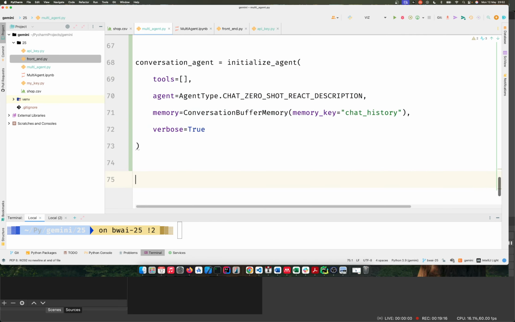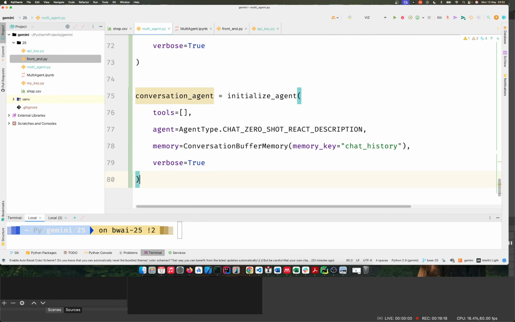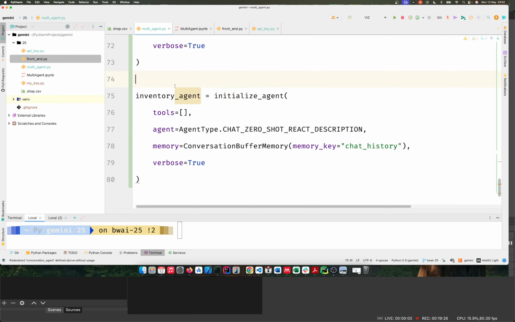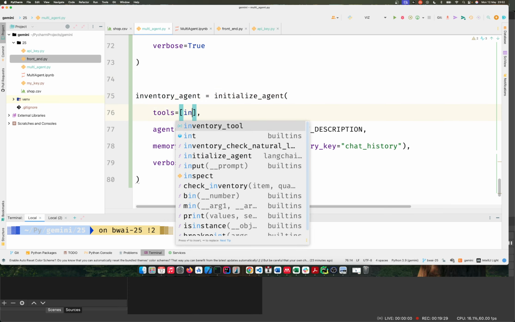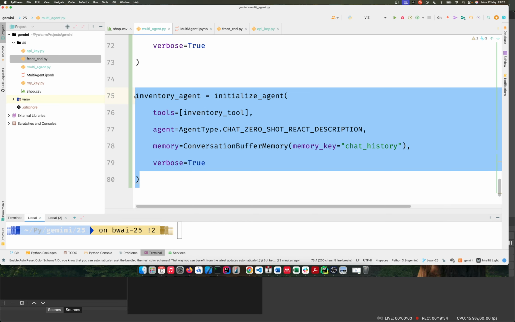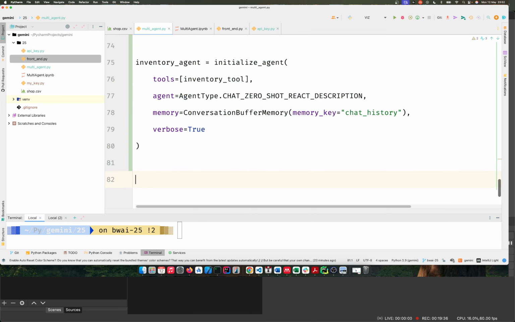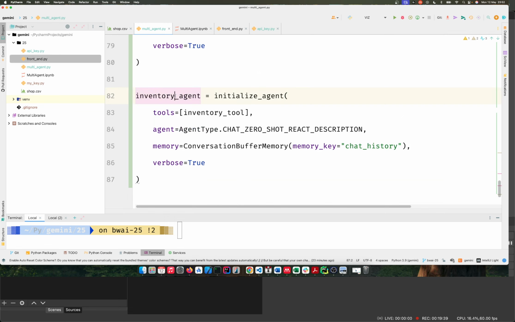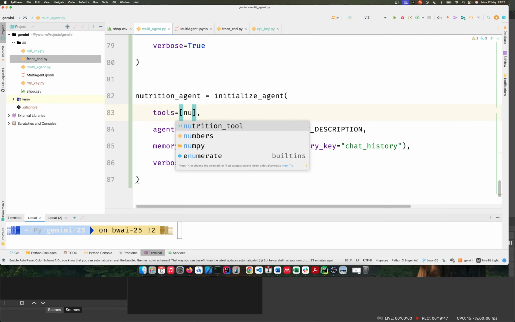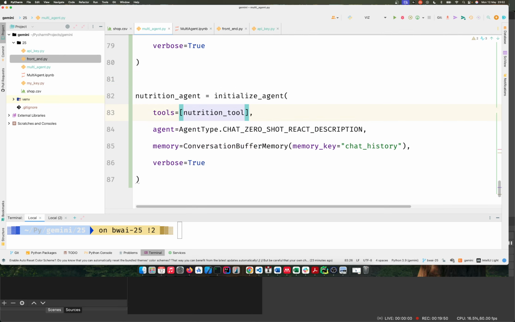So I'm going to take this and I'll change this to inventory agent, and we're now going to pass in the inventory tool. Then we now create our nutrition agent, and we pass in our nutrition tool. Right, so every other thing is basically the same.